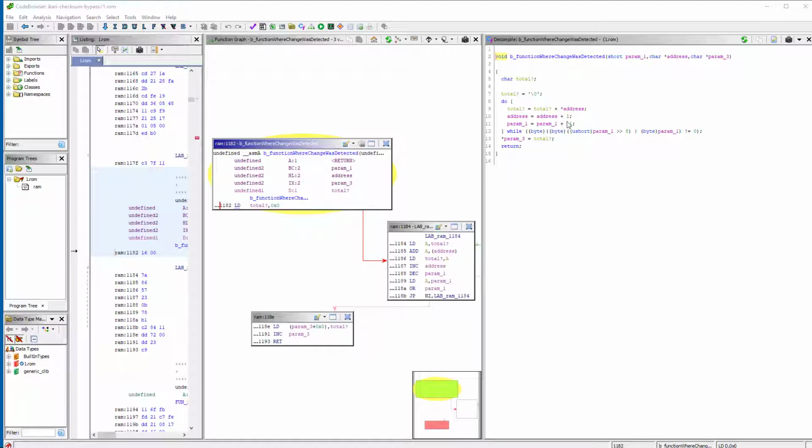And it's going to keep adding to the value of this total, which looks like a checksum. So let's go ahead and name it checksum, because that actually is what it is. It's a checksum that they get by just adding every number in a memory range. So while that, we're going to keep adding to the checksum the value at every address, okay? And then when this is done, param3 equals checksum.